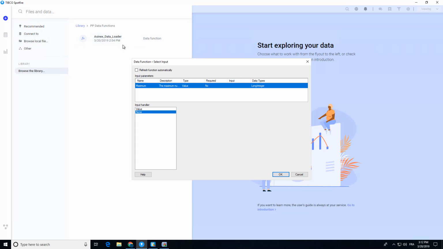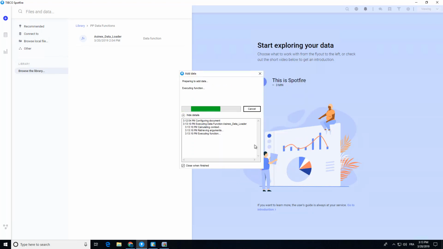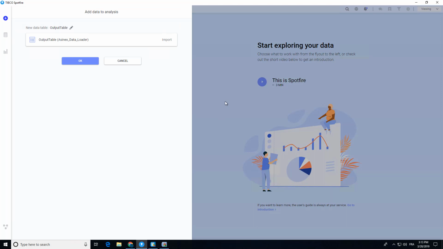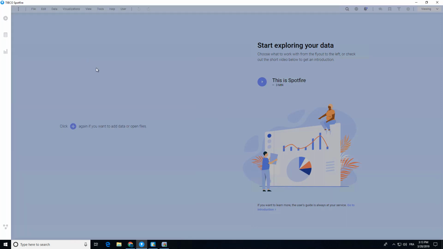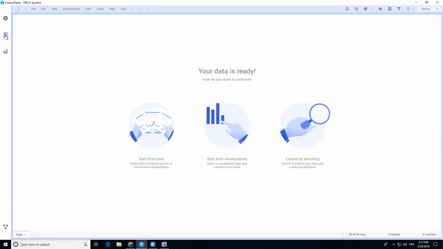If I click here, I will be prompted with the parameter mapping. In this case, we have a very simple one, which is the number of molecules we want to load. So let's enter a manual value. Let's say we want 50 molecules. And if this number changes, we want the data function to trigger again. Press OK. The Pipeline Pilot protocol has been executed, and we now have a new data table in the document with 50 molecules. Let's look at them with a table plot.